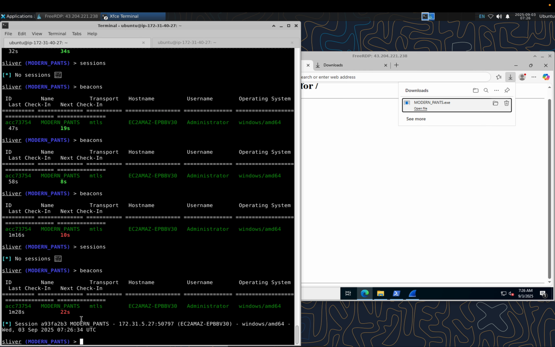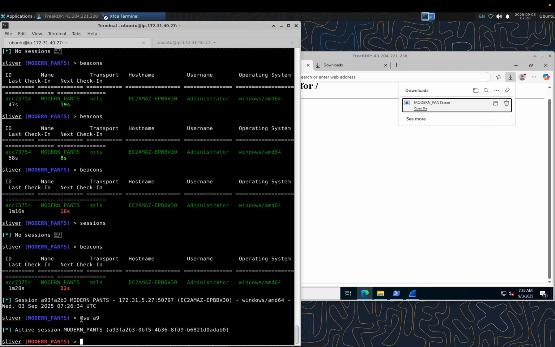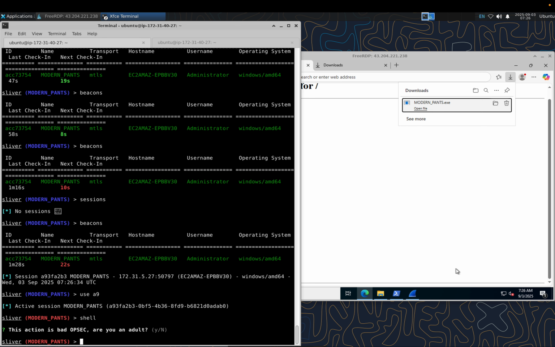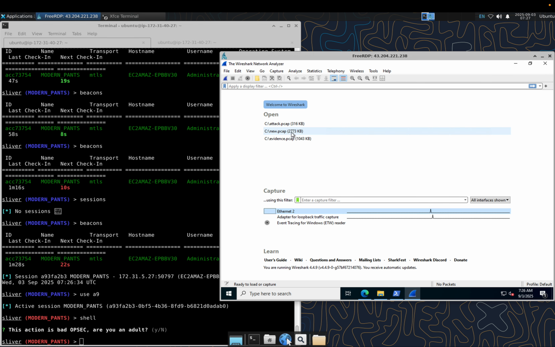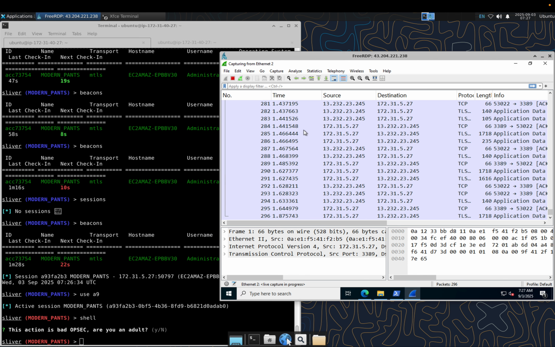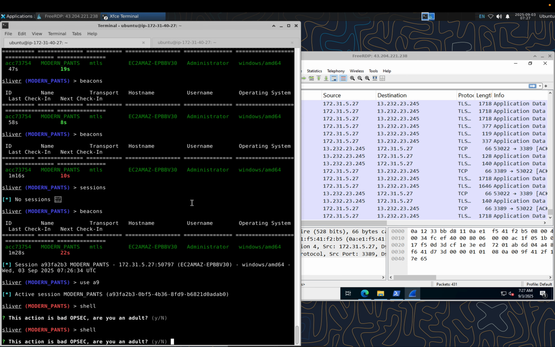So now we are going to use this session. We are going to do use A9, and the active session is selected, right? So now we can do a simple shell. Before doing that, we are going to start the packet capturing, right? So on Ethernet 2, and this is capturing all the packets over the Ethernet. And now we are going to run the shell command.